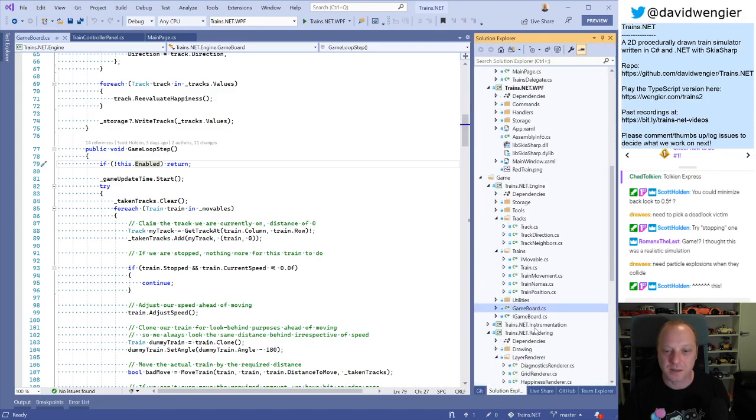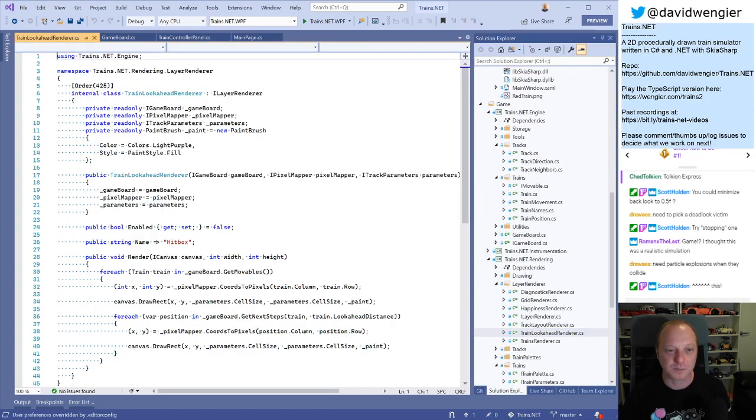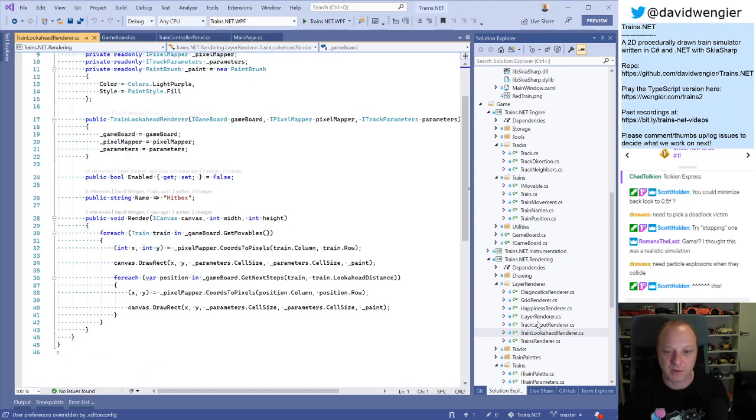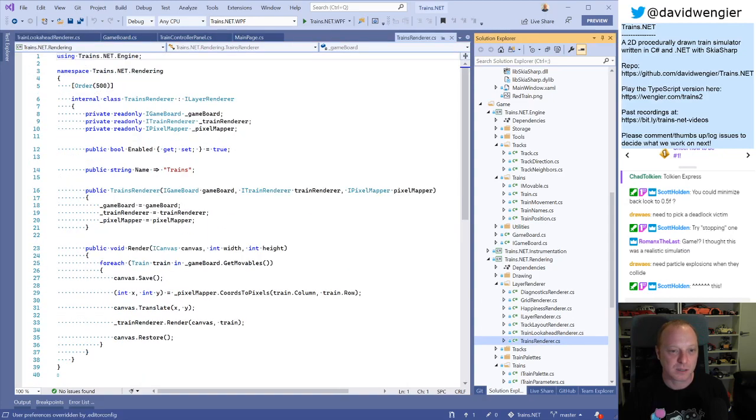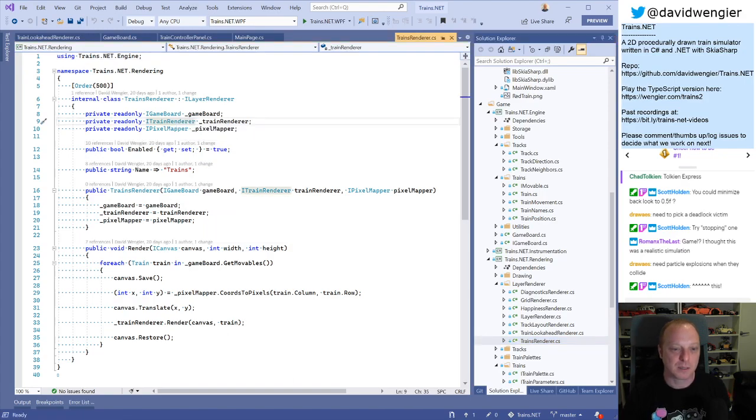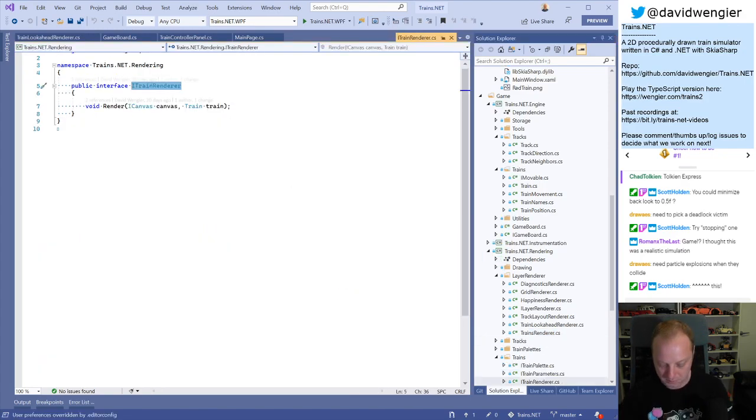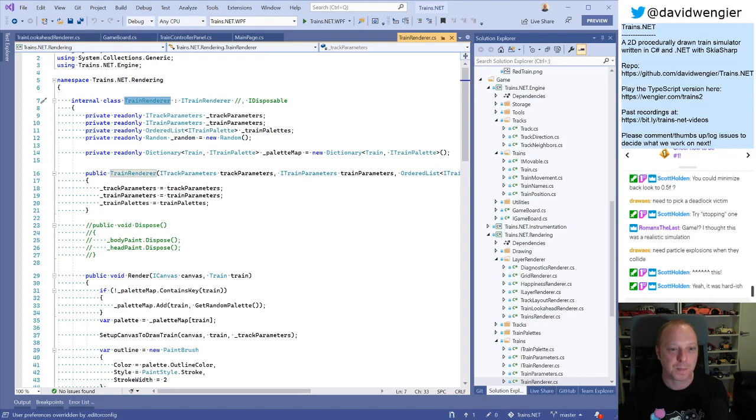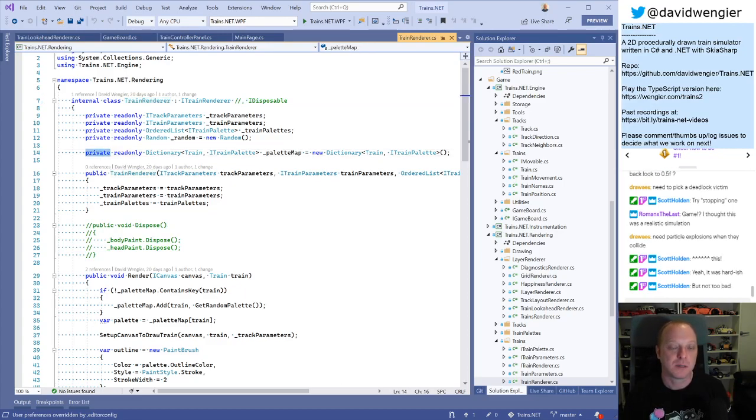Should we make that color the same? I have a feeling that was probably hard. How does train renderer decide on color again? It's got a dictionary, right? I should see more things to clean up. I could make this public or internal. Hardish, but not too bad. Need particle explosions when they collide. I don't want them to.